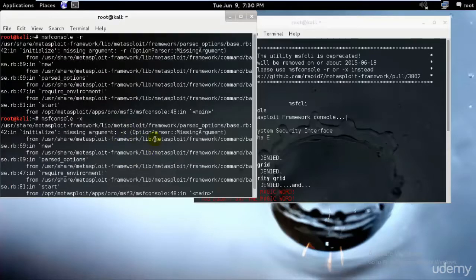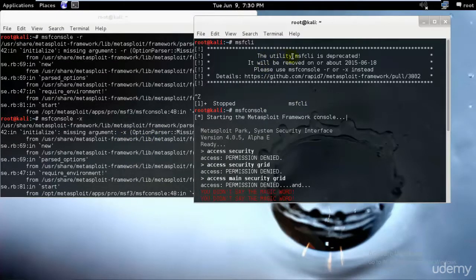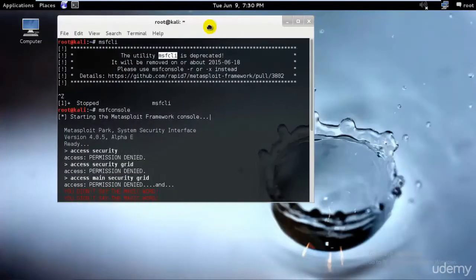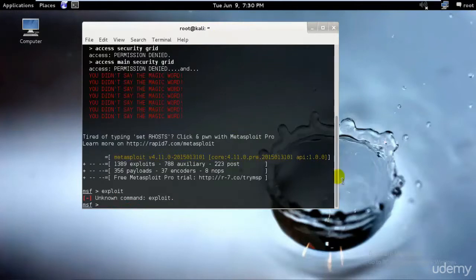Perfect. So as you can see, the MSF CLI has been deprecated and removed permanently, so we cannot go ahead and use that any further. We'll only have to work with the MSF console, and we won't need the MSF CLI. The MSF console is probably the most popular interface to the Metasploit framework.